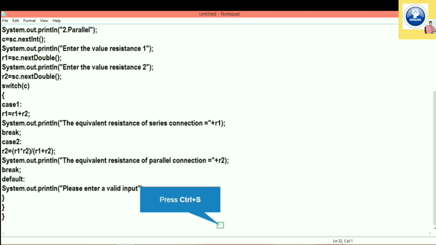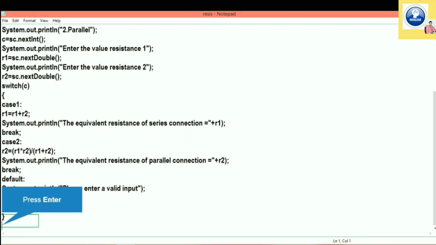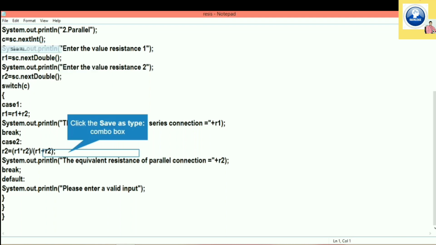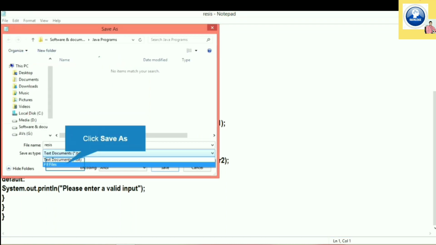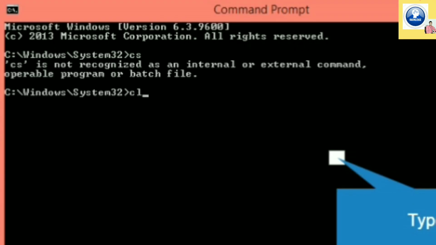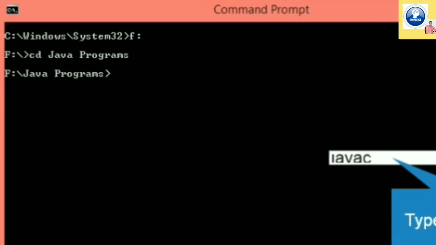Now we are going to save our program. Let's press Ctrl plus S, and then let's give the name, resis.java. The program is saved. Now it's time to compile the program. Let's type CLS and now let's open the F drive. Then let's type cd space java program. Then let's compile the program: javac resis.java.